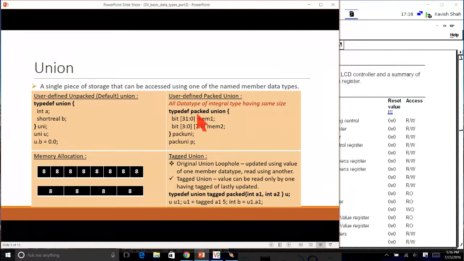Before that, we will look at a packed union. If I say my union is packed, then what's the difference? All data types should be of integral type inside a packed union, and they must all have the same size. So here, bit [31:0] mem1 has a size of 32 bits, and another member is bit [3:0][7:0] mem2. This is a multi-dimensional array, and its size is 4 into 8, so 32. So both have the same size as well as integral type, and my union is named pack_uni.